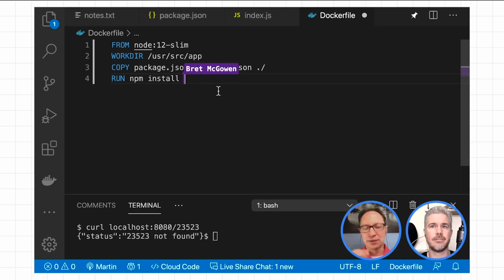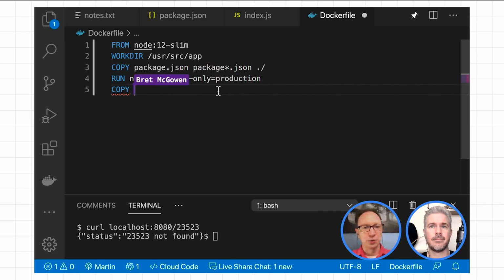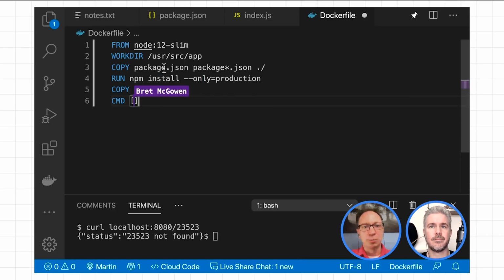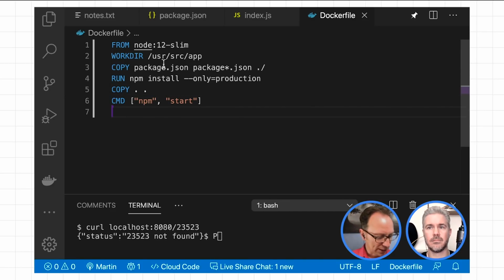Then the rest of this file is just a recipe for how to build the container. So what the working directory is, then to build the container, we need to copy package.json and package-lock.json. We need to run npm install. We need to copy all those files. And finally, we need to run, or the build process, I should say, needs to run npm start, because that is the entry point of the application.